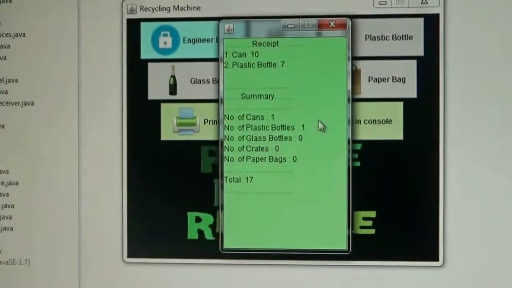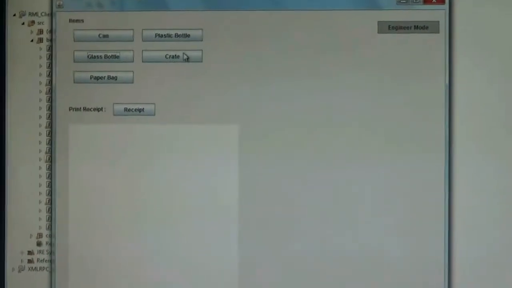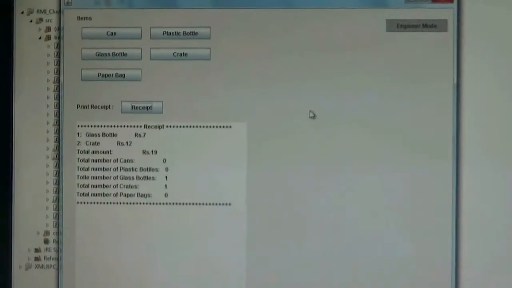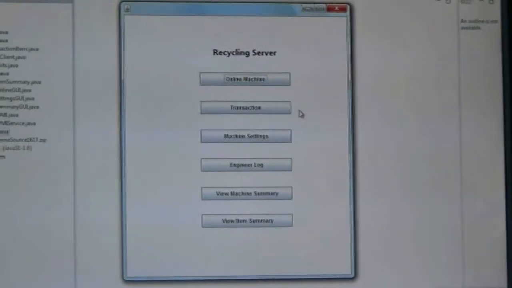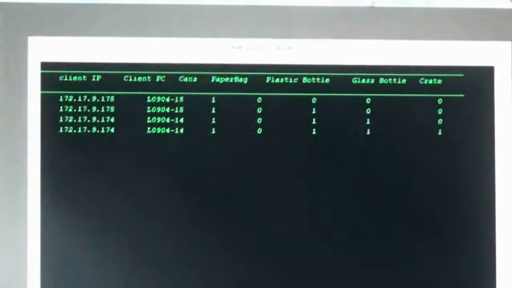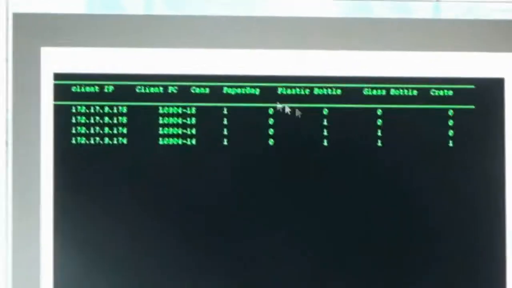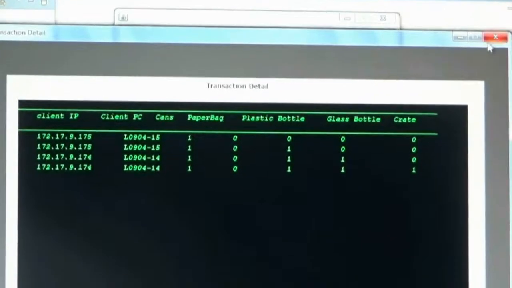And I will print the receipt. So here is the generated receipt. Let's say in client 2, you can see this glass bottle and crate. As the clients have done some online transactions, by clicking on transaction, we can see the items that have been added to the machines with their respective IPs and computer names.